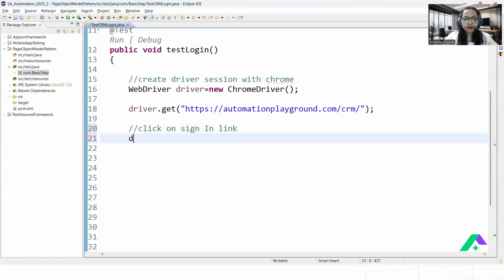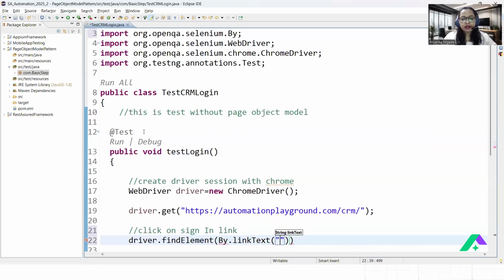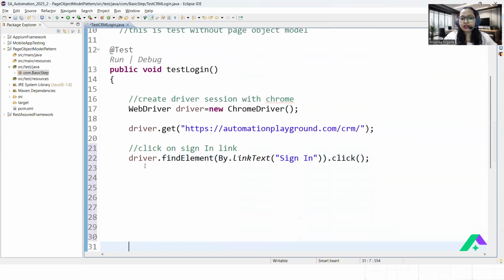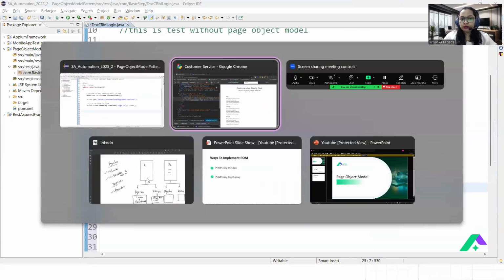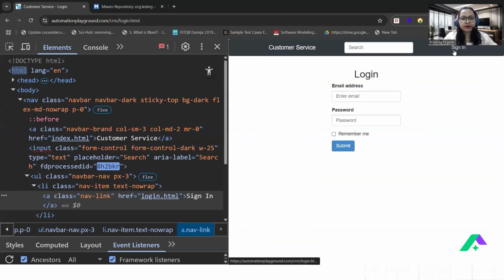Okay. What is the step? Driver dot find element by, here I will be writing link text. And there I will follow this link text and I will ask Selenium to just click. Correct. This is the second step, which I will generally follow. And now, whenever we click on this link, it should navigate to the next page. Correct. Now let me show you how you can automate login functionality.